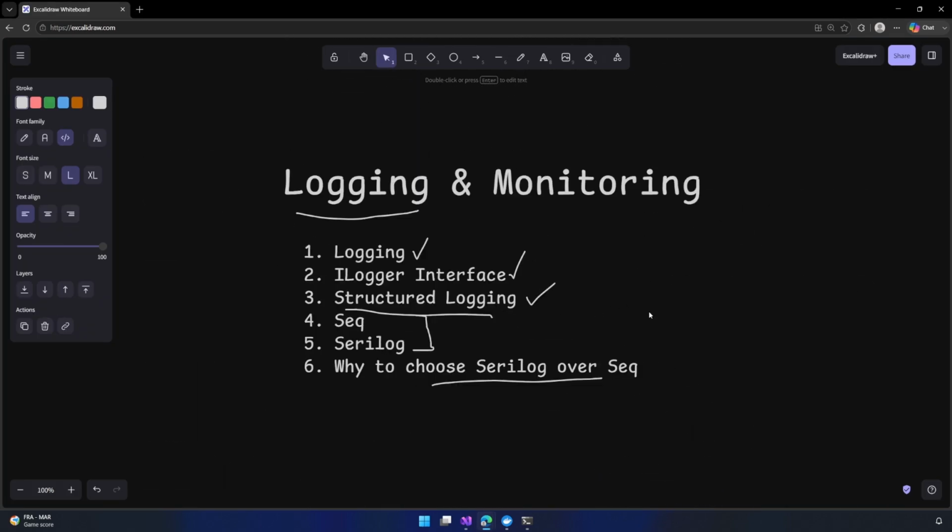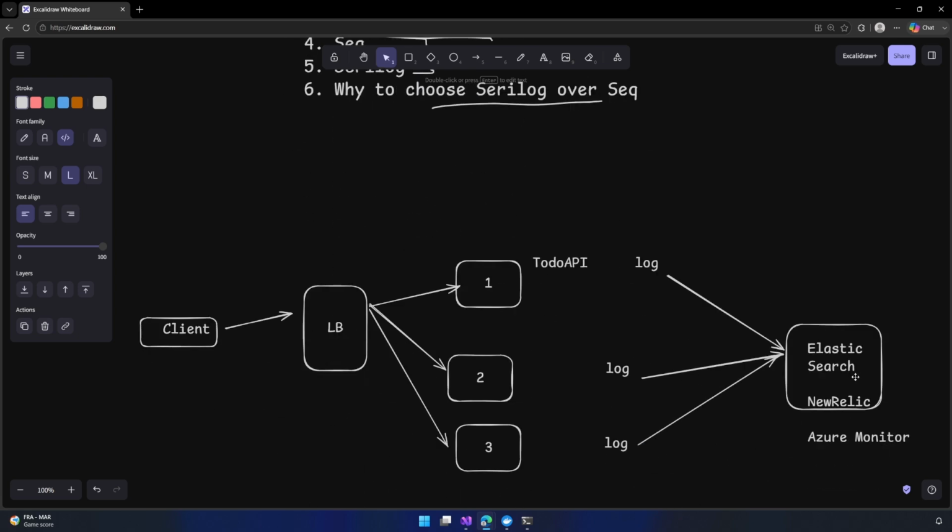Now the question is, what is Seq and what is Serilog? Seq is basically a NuGet package in the .NET Core ecosystem which can provide you structured logging. Apart from structured logging, Seq will also give you an interface where you can see these logs as well. For example, in my case it could be a tool, right now it can be Elasticsearch, New Relic, or maybe a Seq portal as well, which is commonly used in development environments.